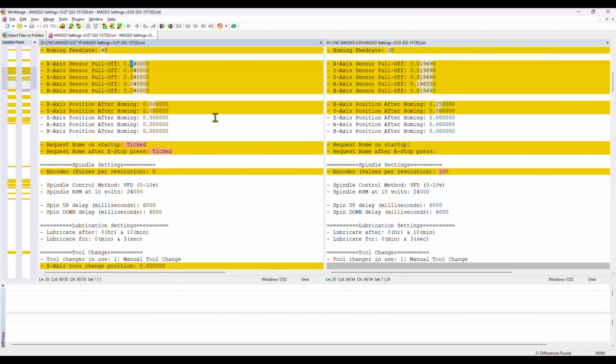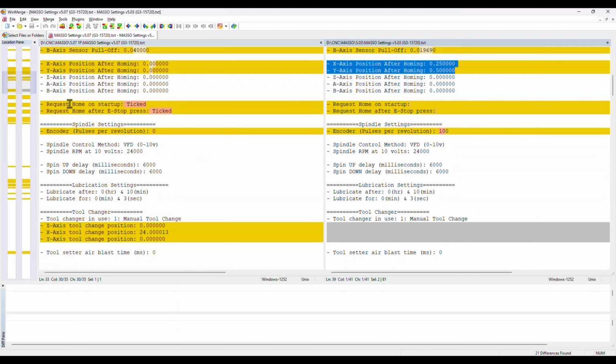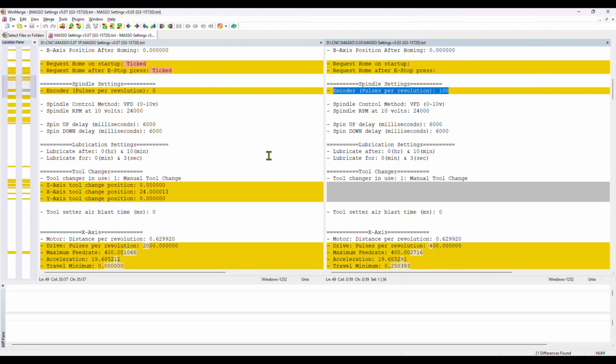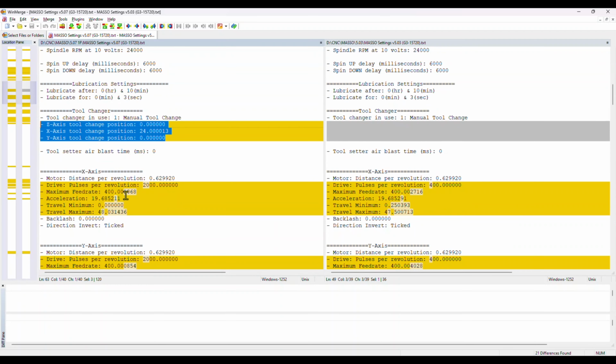The x-axis position after homing, I like mine to be a 1/4 inch and a 1/2 inch off. Request home on startup is ticked. I believe in the documentation these were not working. Also the encoder pulses per revolution says 0, which will run to 2000, which is something that we don't want to set back. Tool changer in use is manual tool change, the same as I have here, but now you can set a position to do your manual tool change. I don't know if this is beneficial.